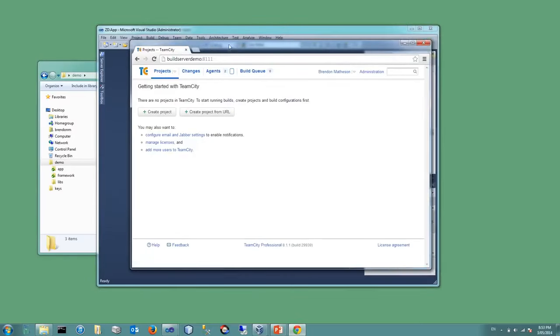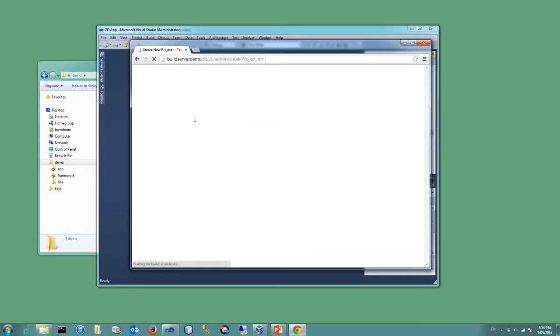So in TeamCity, the hierarchy works like this. We've got projects at the top, and within projects we have build configurations. So for this particular product, we're going to have a top level project, and then within there we're going to have two build configurations, one for framework and one for app. So let's create the project first of all.